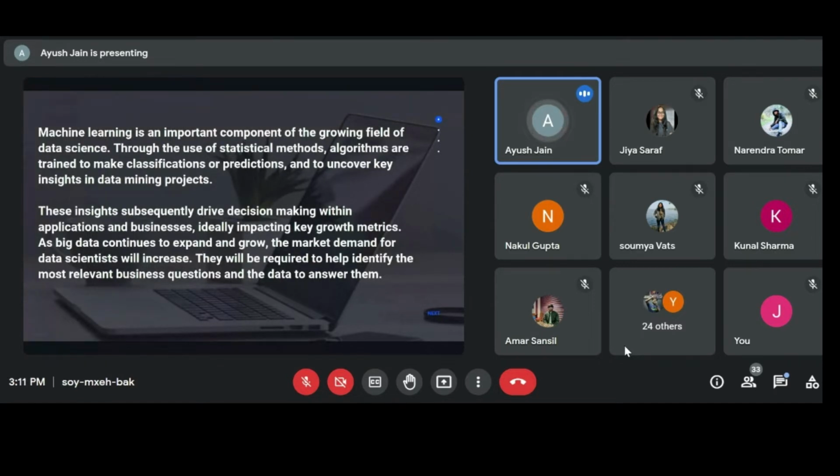So what is the use of machine learning? We basically train a model, feed our data, classify and predict the outcome, and find the insight of that particular model, what the model is saying. So we find the insight of the projects. These insights subsequently drive decision making within applications and businesses, ideally impacting key growth metrics.